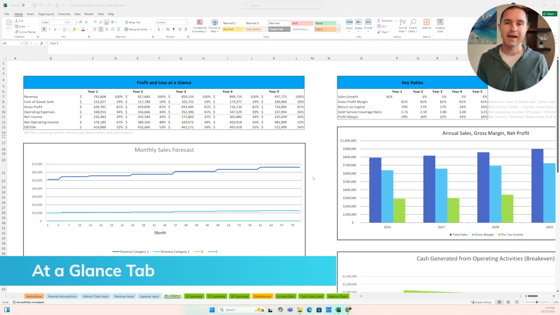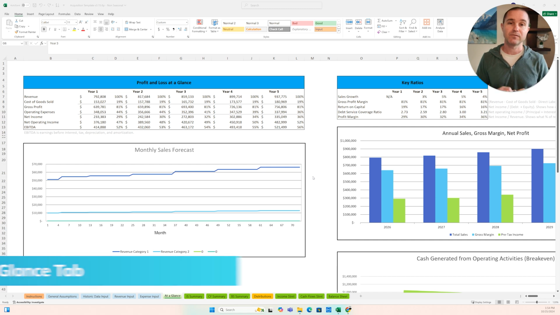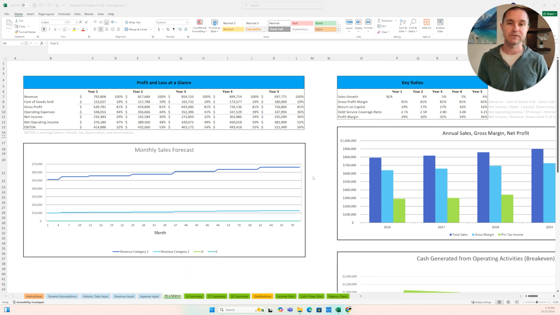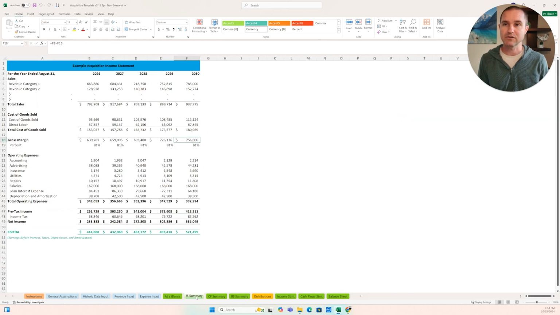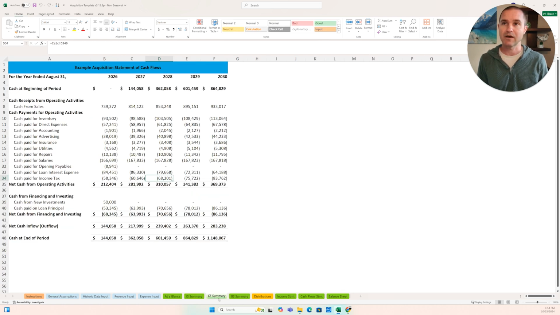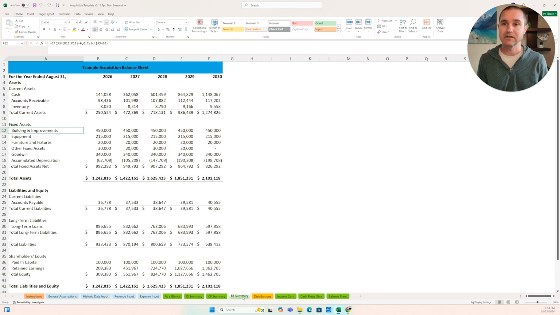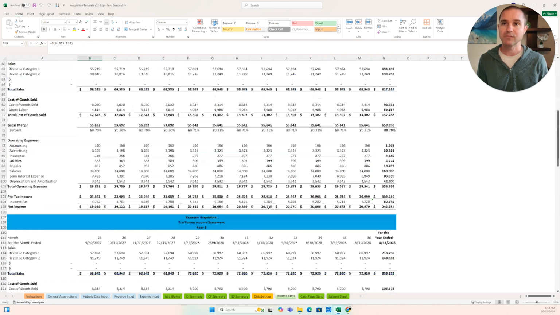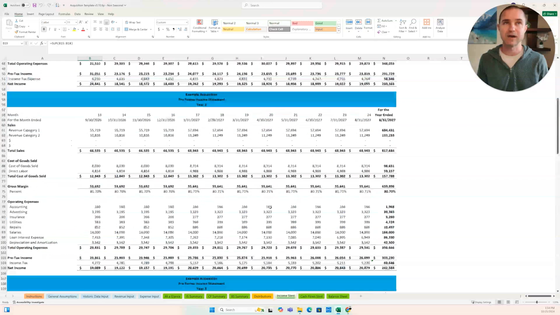Okay, so I'm starting on our at a glance tab. This is after you have finished putting in all the assumptions of the acquisition, historical financials from the seller, and then what your plans are for the business going forward. You're going to get this nice profit and loss at a glance, some key ratios. You're going to see your debt service coverage ratio, which is going to be really key here in terms of what a lender is going to be expecting, and we'll get back into that in more detail here. But you're also going to get a 5-year income statement summary, 5-year cash flow summary, 5-year balance sheet summary, and then an income statement, cash flow, and balance sheet all broken down by month for each of the 5 years.